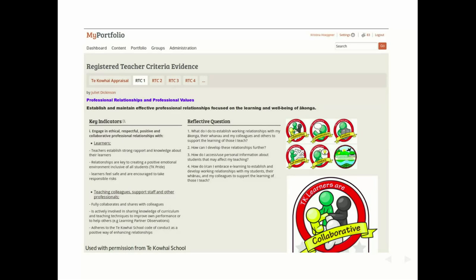And this is an example from Te Kowhai School up north. The school has created that template in consultation with teaching staff, and they've refined it and made it available. Again, they have all the criteria in there, but didn't just copy and paste what was on the brief from the ministry, but really also tied it in more with their school and with their school values.